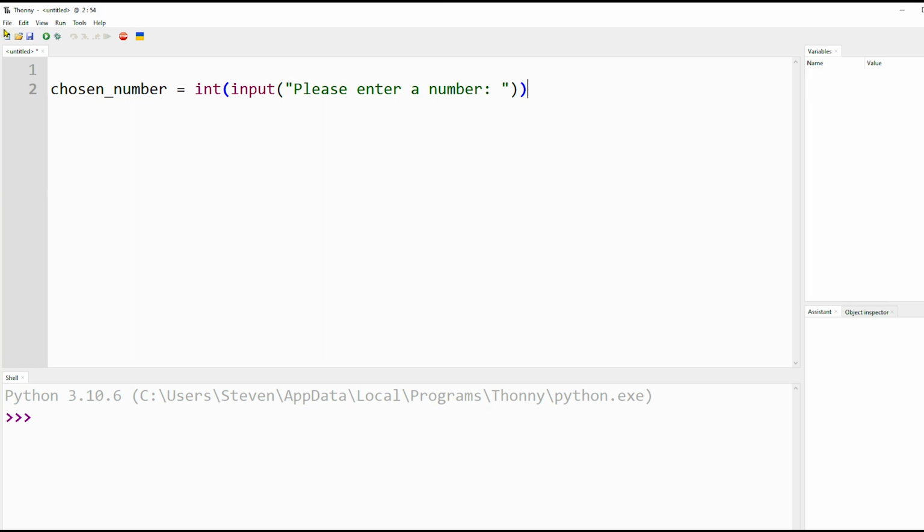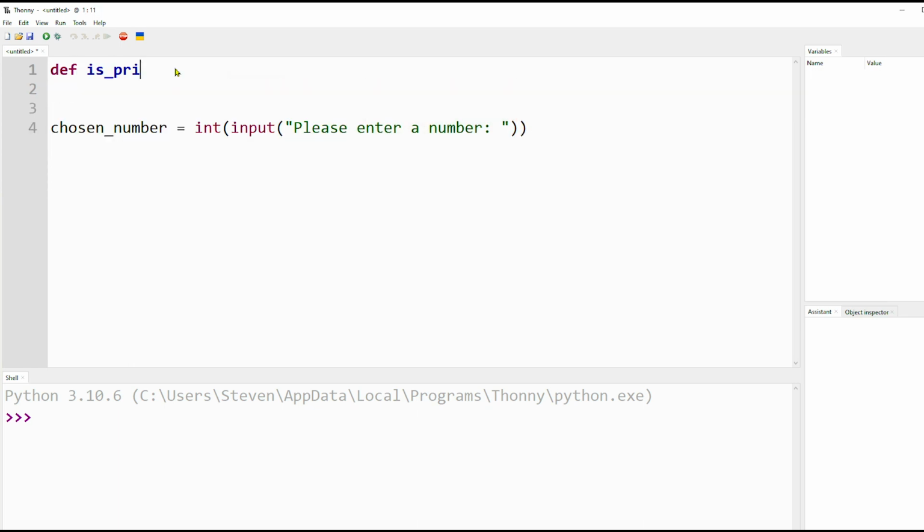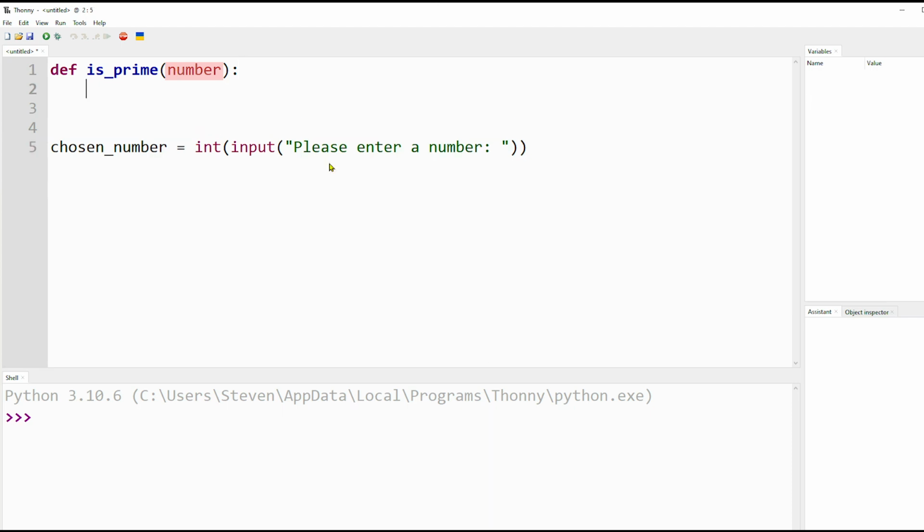Let's try a slightly more complex but more useful example of a function. We want our program to ask for an integer and then tell us if it's a prime number. So first, we use our input command as before. Next, we write our function definition. Our function has one parameter called number, which will store our integer value. This number is then passed into our function.